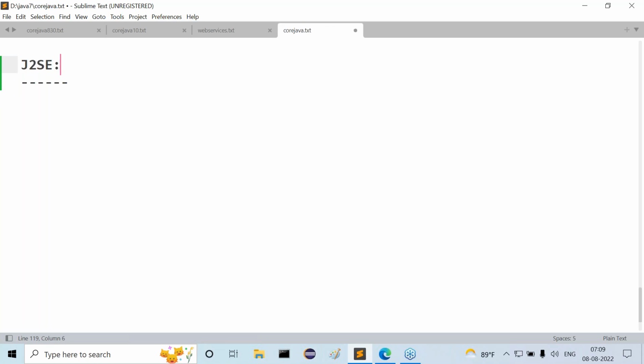Now, J2SE means Java 2 Standard Edition. In our terminology, what is J2SE? J2SE is nothing but core Java only, not any other one. The name is not core Java, the actual name is J2SE only, but in our language, to understand it, J2SE is core Java only.